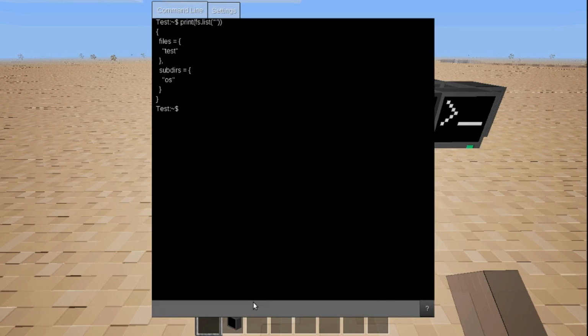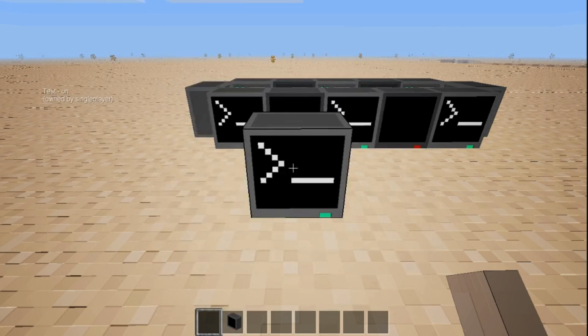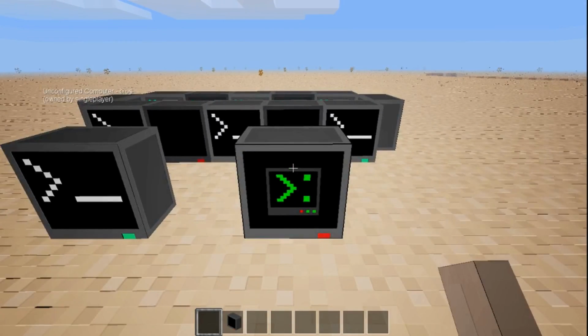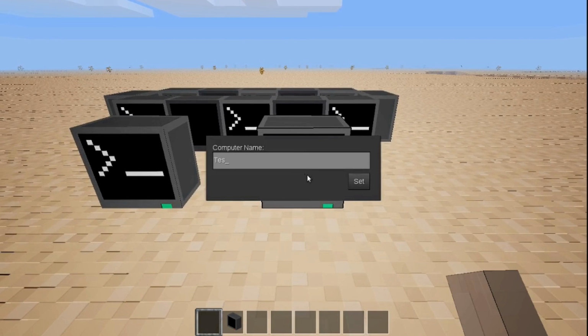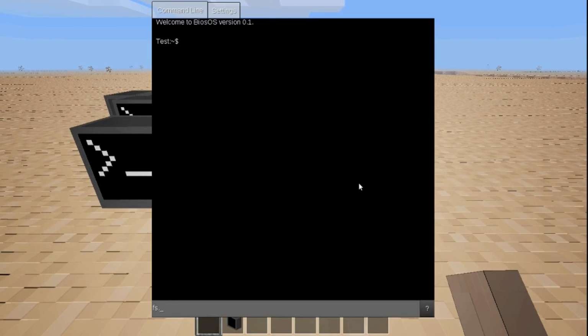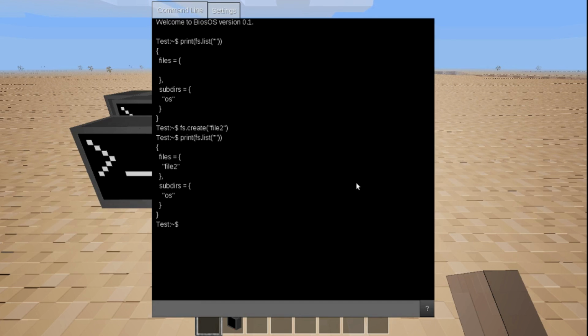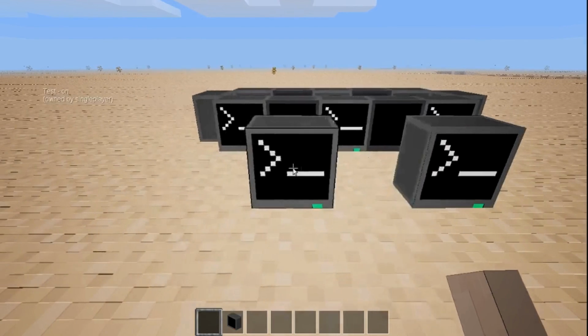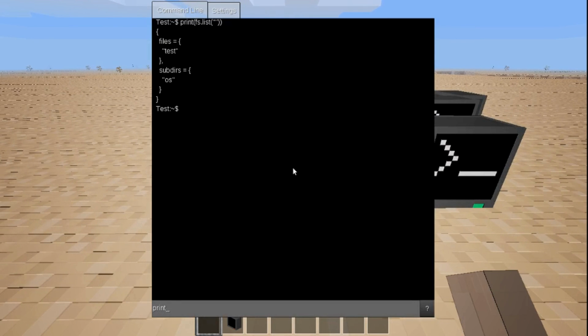Talking further on the file systems, we can see that this one has the test file. But if we were to create another computer, turn it on, and call it the same name, and then do fs.list and list the root directory again, we would see that it does not have that same test file. I could create another file, and we're just going to call this one file2, and then list the contents of the root directory again. We would see that file2 now appears, but if I went back to the other computer and listed the contents of the root directory, we can see that once again it does not show up. So file systems are isolated.